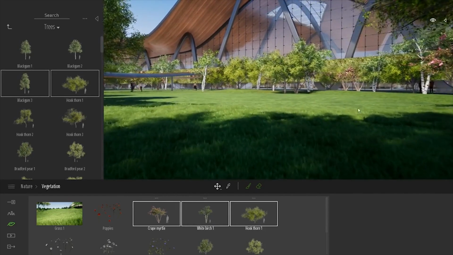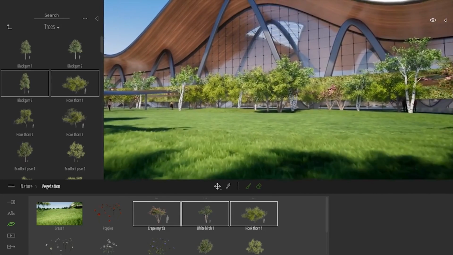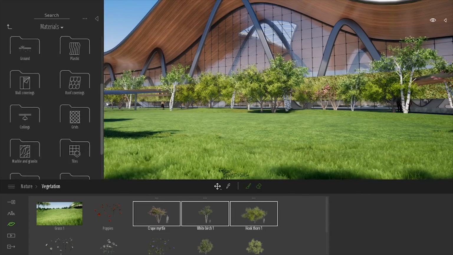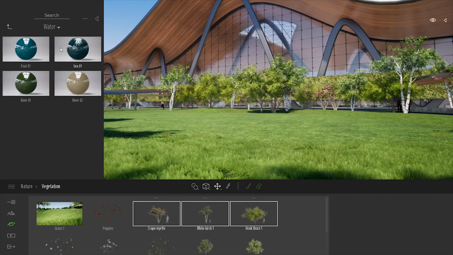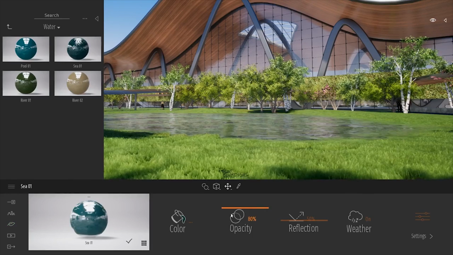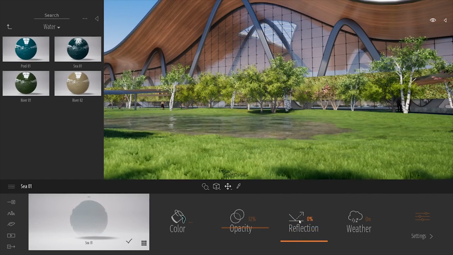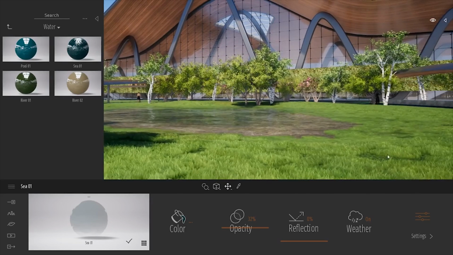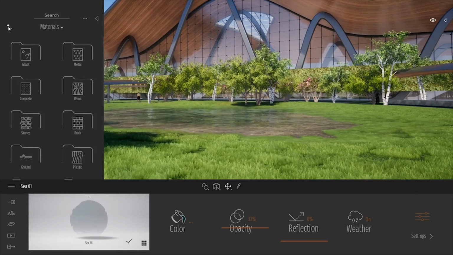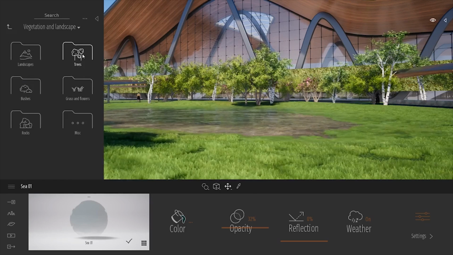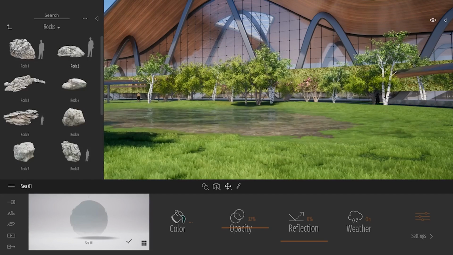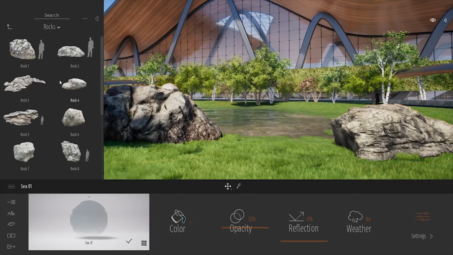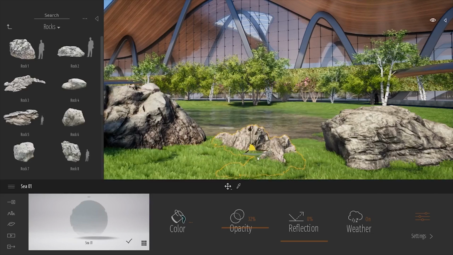Normally here is supposed to be a small pond, a small area of water. So let's open the Twinmotion Material Library, scroll down to the water material, and here I will just drag this one here. I can change the opacity, and change a bit the reflection, for example. Next step for me will be maybe to work a bit on the surroundings over here. So I will come back to the Vegetation and Landscape folder, Rocks. I'll drag this one here, maybe this one on the left, maybe this one over here.